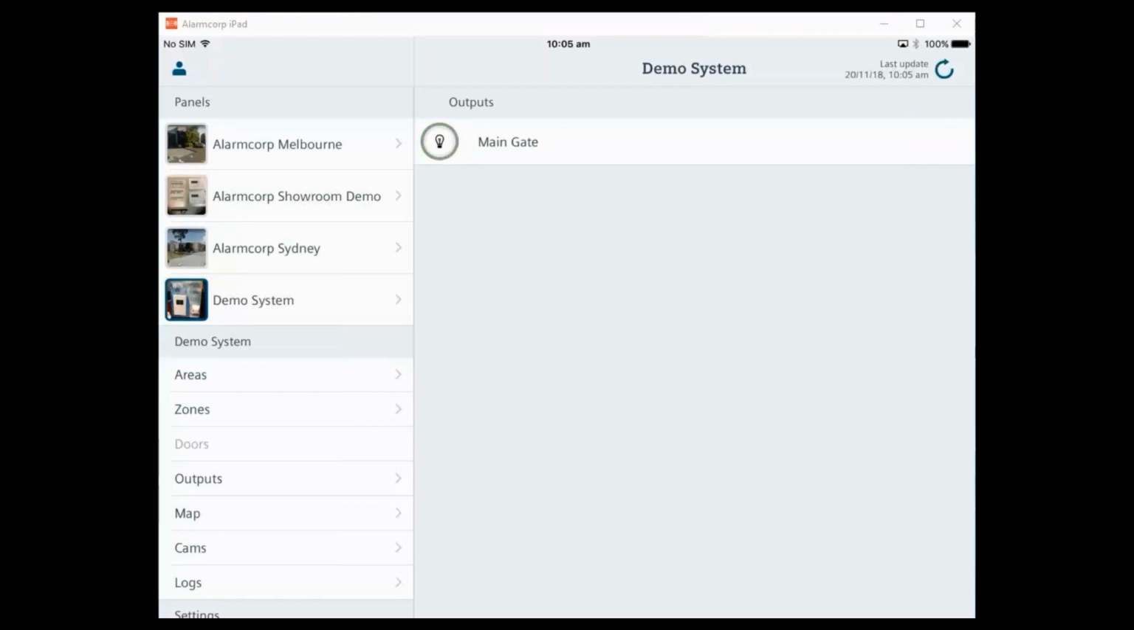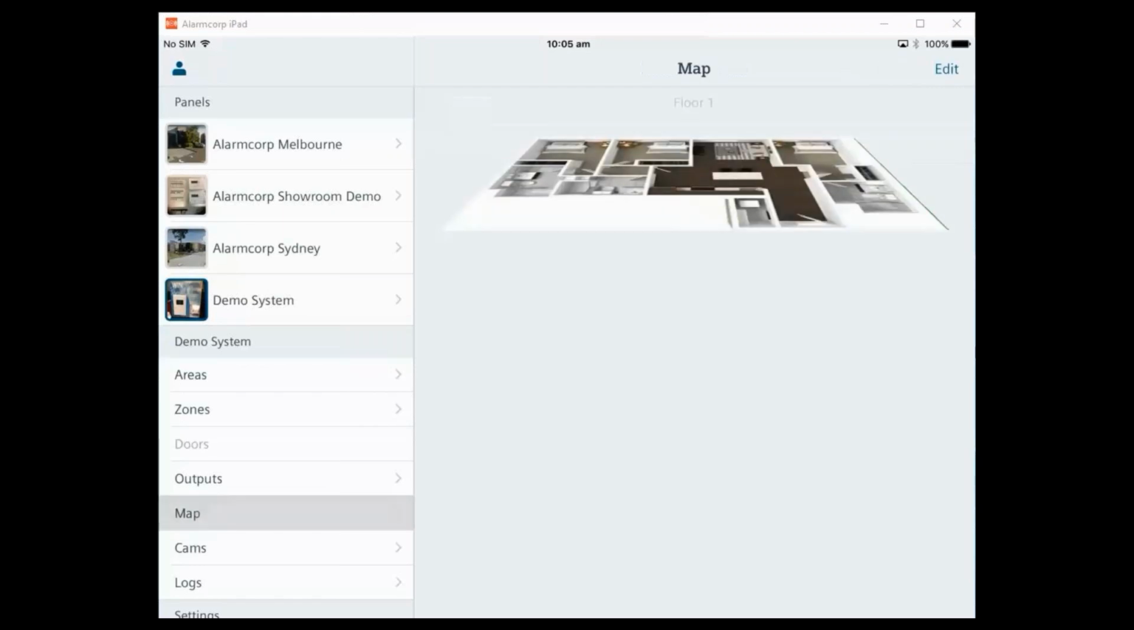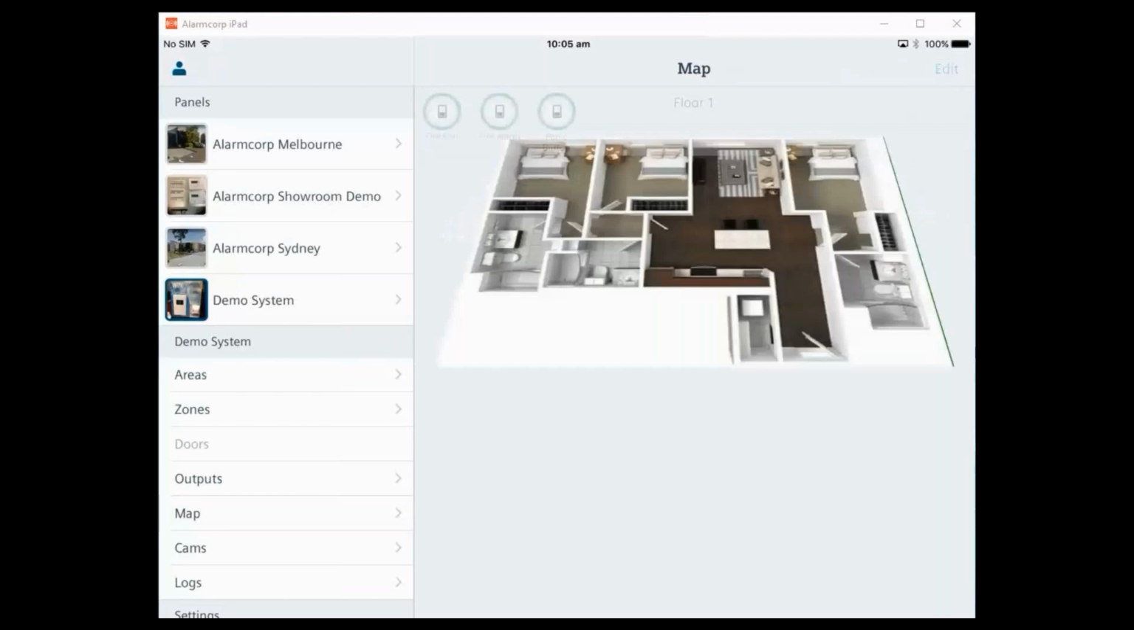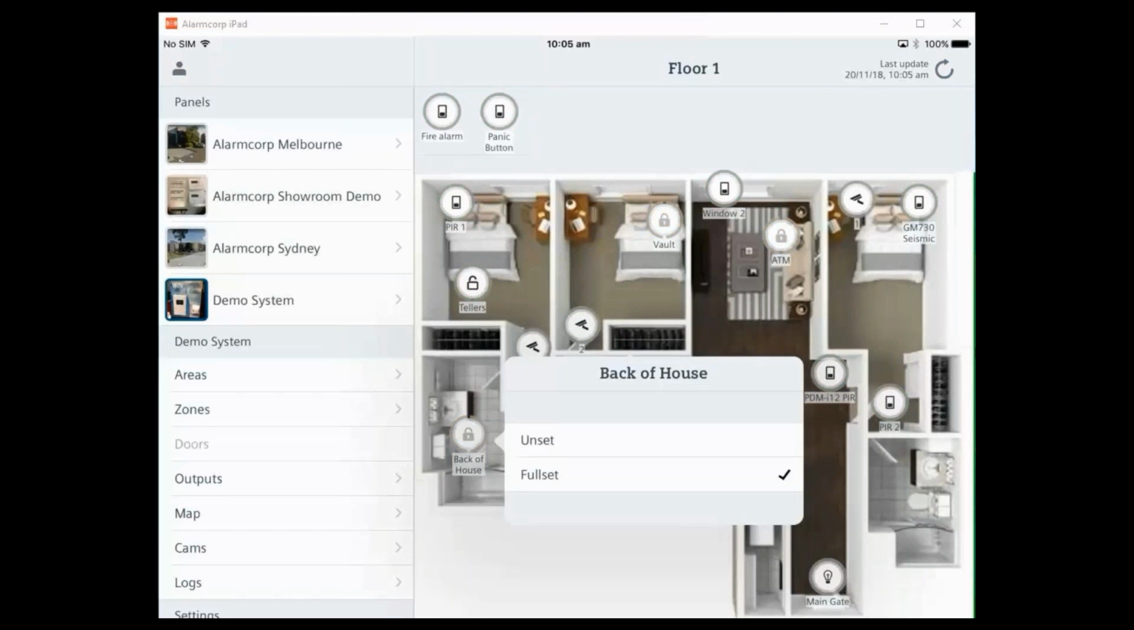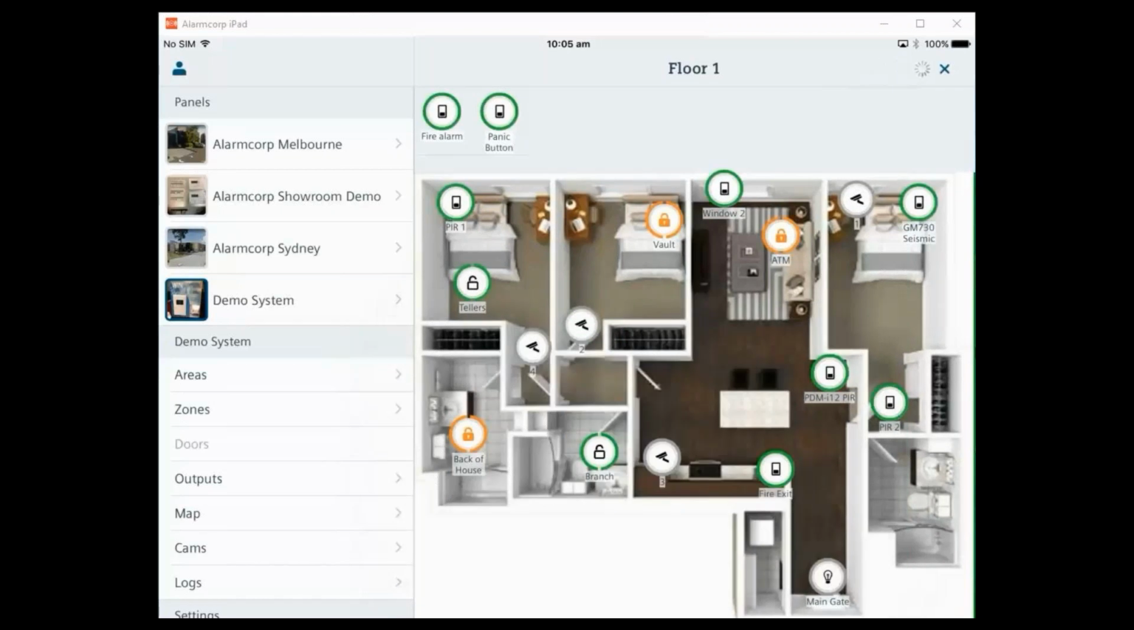As shown, we can also add maps to the system. We can add a variety of maps. I've just got one on this system, and then we can drag the icons into the location on the map that we want it to be. And from this display, we can arm and disarm any area and see the state of that area. Like we did with the zones, we can click on a zone and isolate or view the log file of a particular zone.